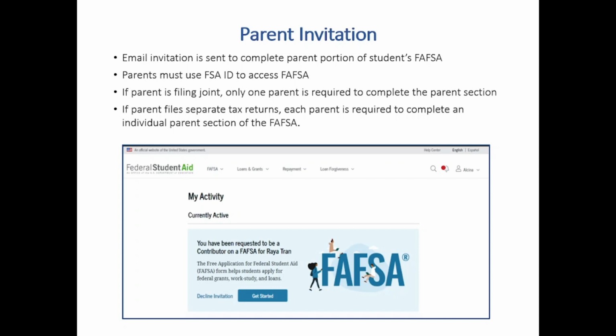Please look at your junk mail. Sometimes it goes there, but it's going to be from the U.S. Department of Education. And then, parent, you will go in and click the link that they provide you, and then you will complete your section by logging in with your FSA ID to access the FAFSA, and you'll go through your questions of the application.